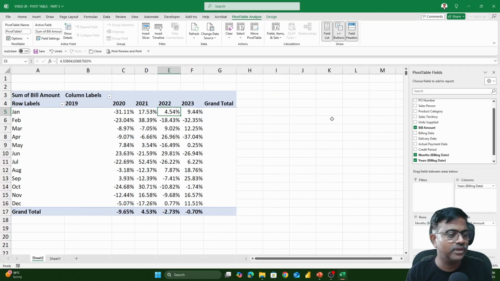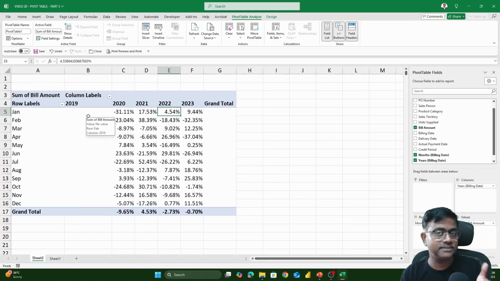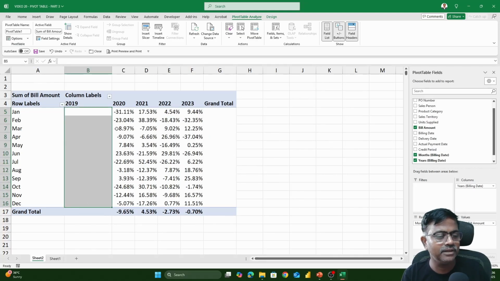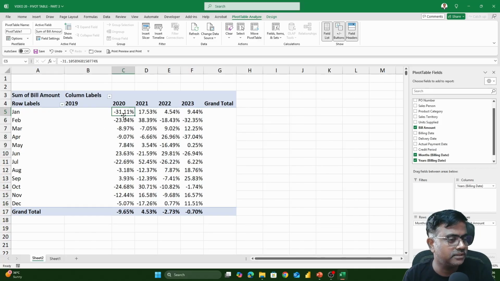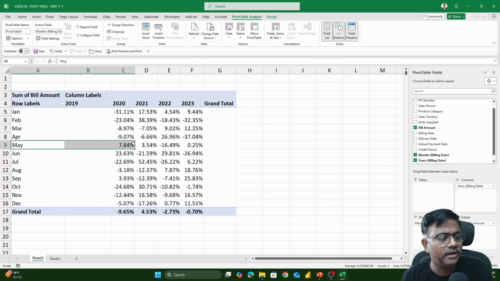So when I click OK, watch the beautiful part. Since 2019 is my base, the start year, I don't see anything over here. So let's check out 2020. Compared to 2019, in the 2020 January number, we are down by 31%. But if you look at this one, May month, we are up by 7.8%.